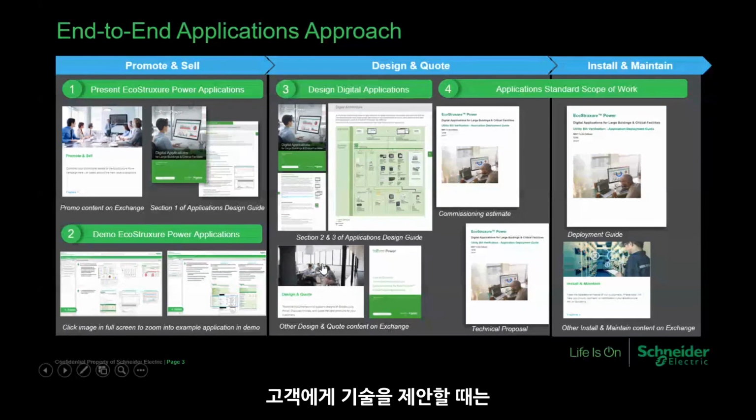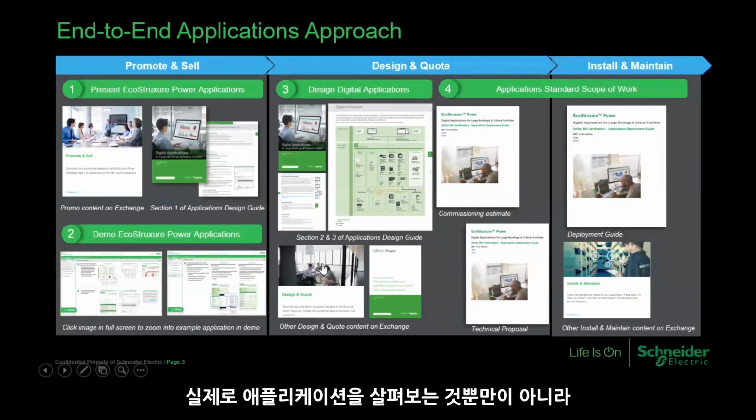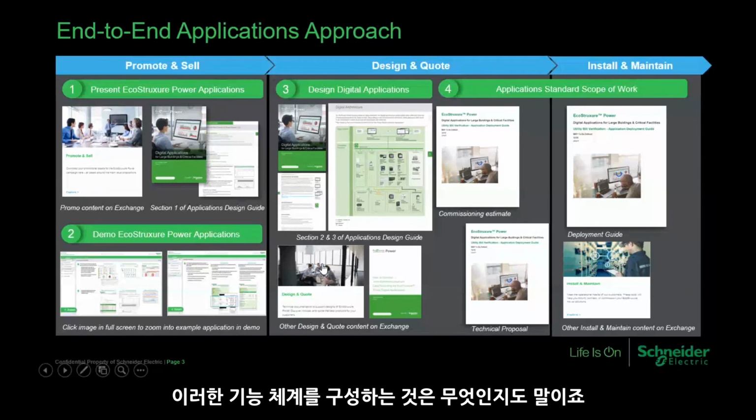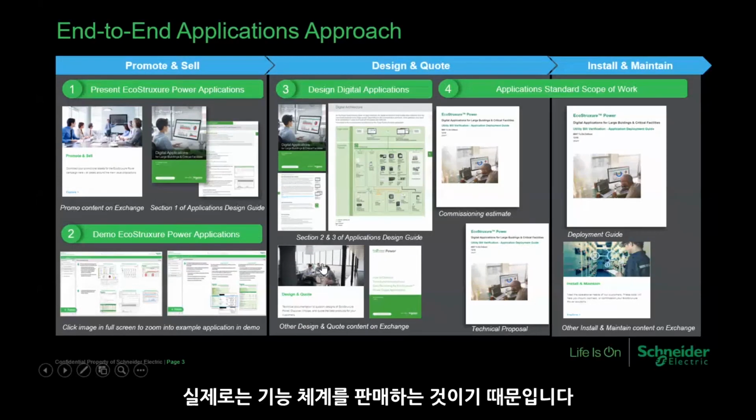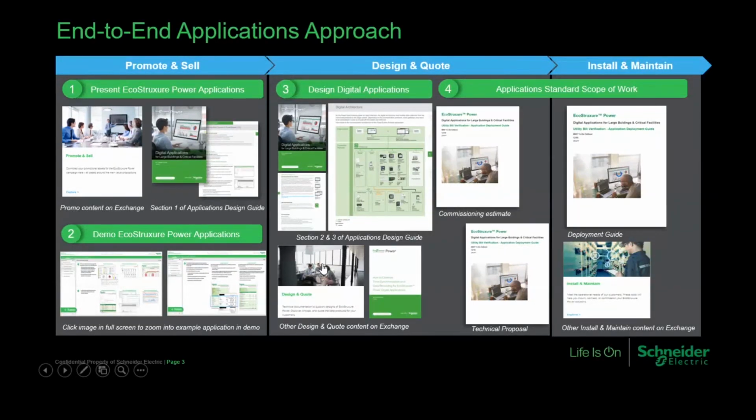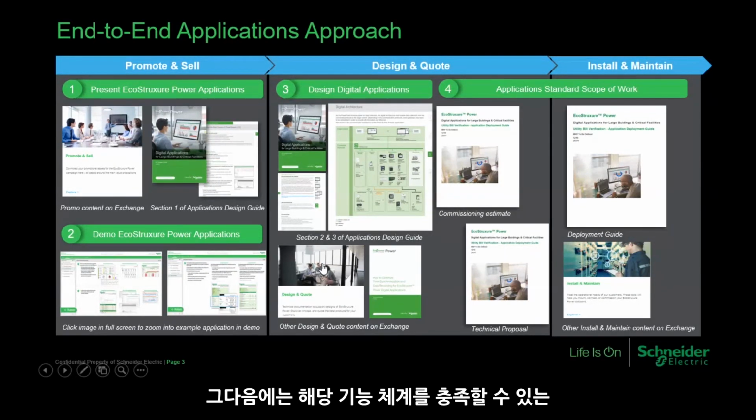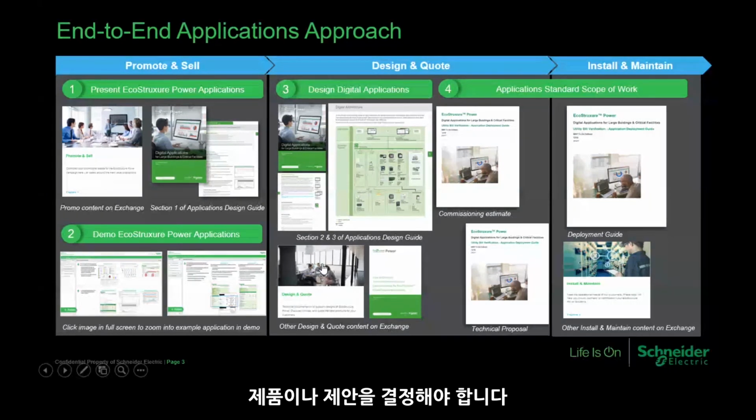When we promote a technical proposal to our customers, it's not really looking at a quotation, but also at the functional specifications, the functions of the systems, right? And what do these functional schemes comprise? This is also very important when you promote, because when you sell an application, you are actually selling a functional scheme, right? And then, of course, from the functional schemes, you decide what offer is able to meet those functional schemes.